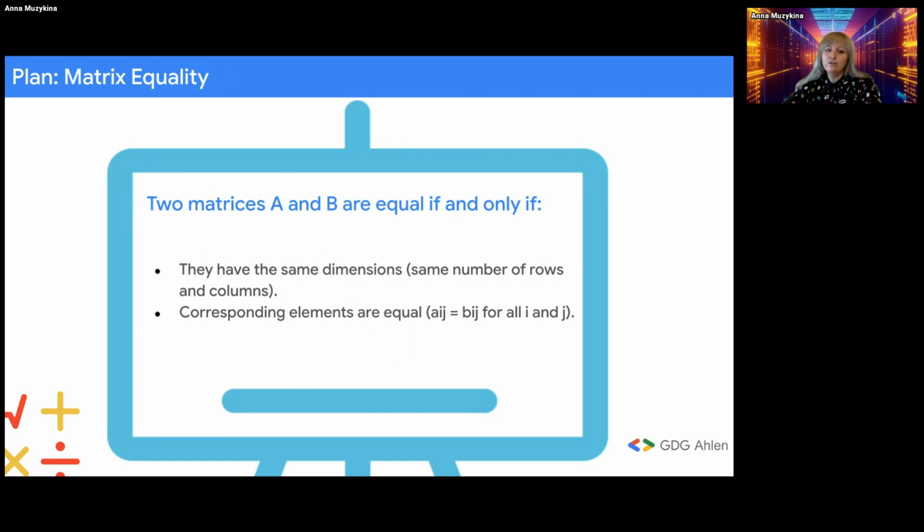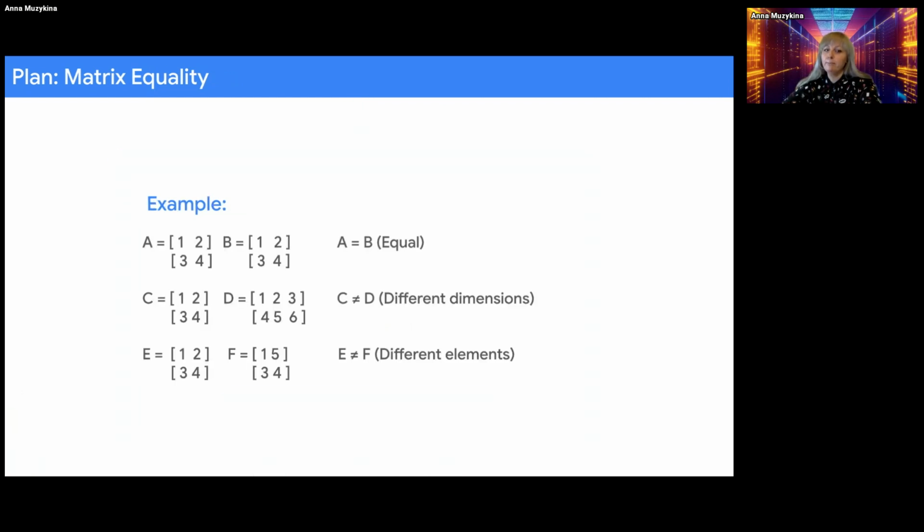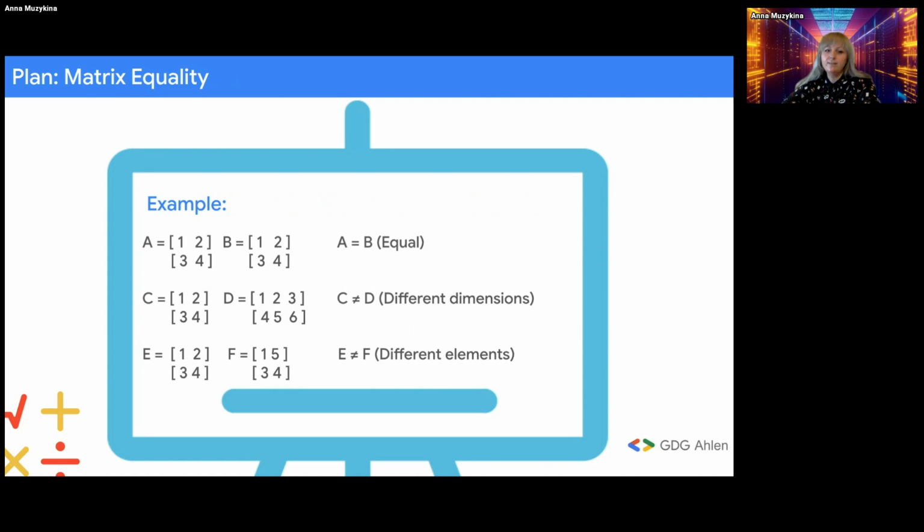When do we say two matrices are the same? Matrix equality is quite strict. For two matrices, say A and B, to be considered equal, two conditions must be met. First, they must have the same dimensions, that is, the same number of rows and the same number of columns. Second, every corresponding element in both matrices must be equal, meaning the element in the first row, first column of A must be equal to the element in the first row, first column of B, and so on for all elements.